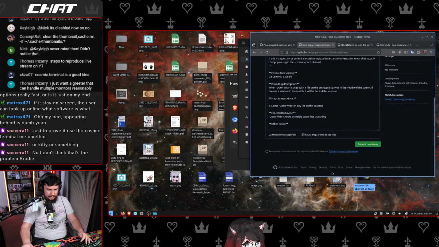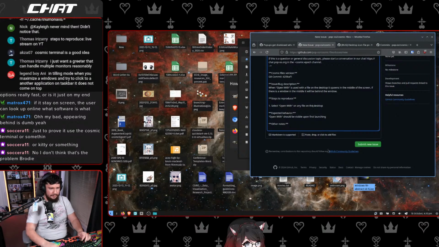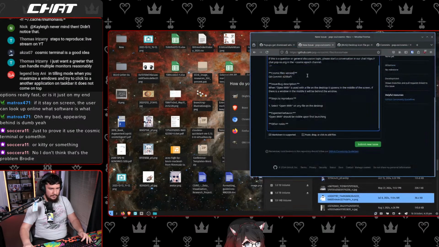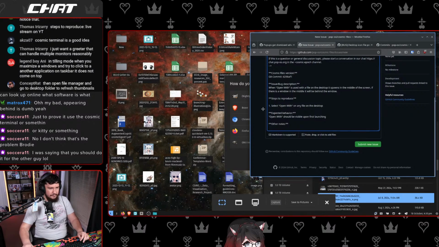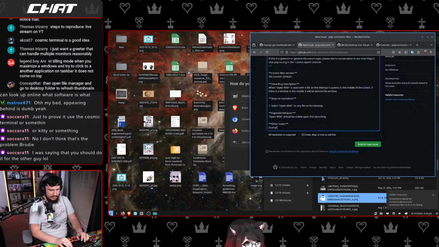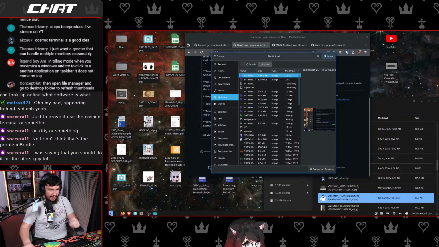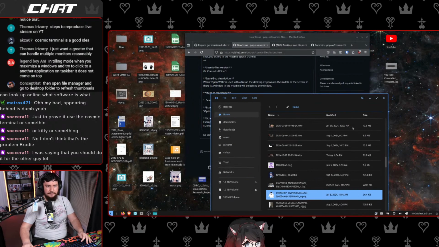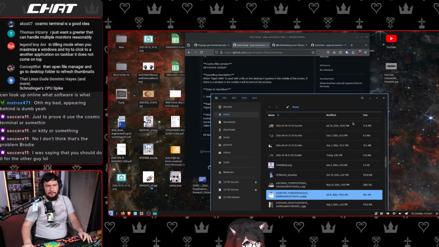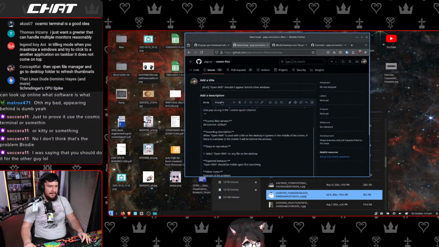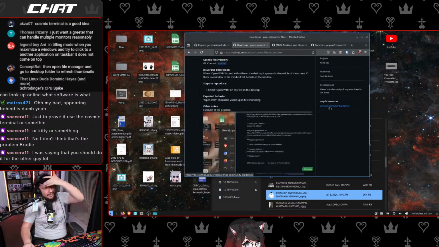And let's go. Yeah, let's do it like this. That'll work. Capture that. Example of the problem. Here we go. Open that one. Put that there. Open file manager and go desktop icon to refresh. Schrodinger's CPU spike. See, it's only that if you don't think.